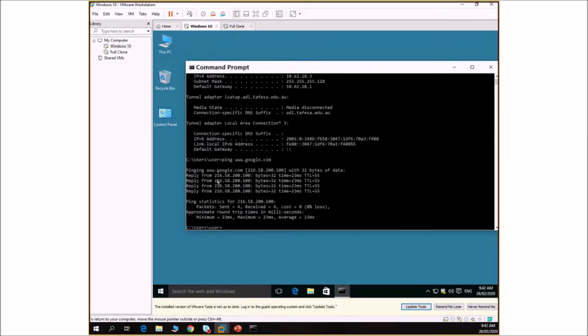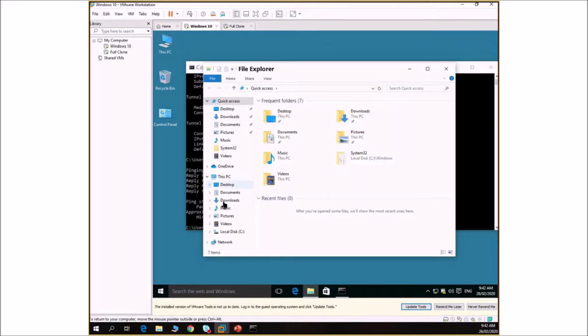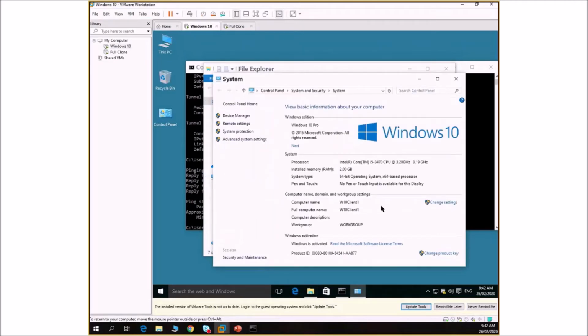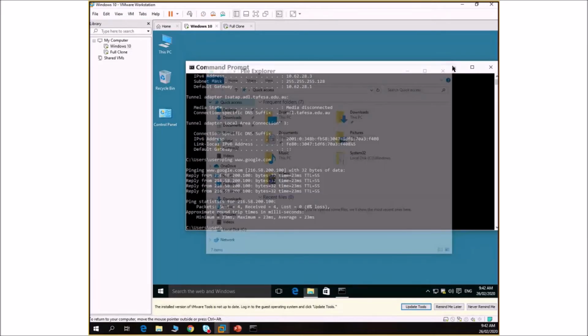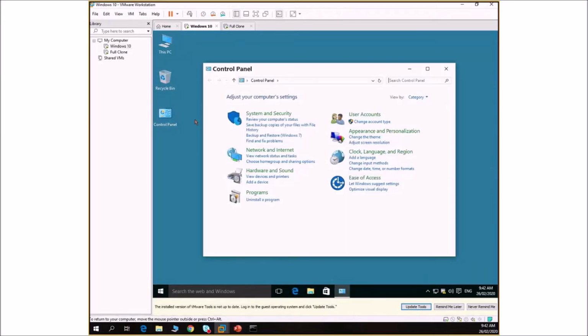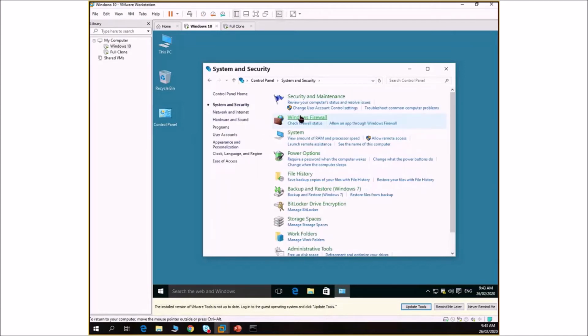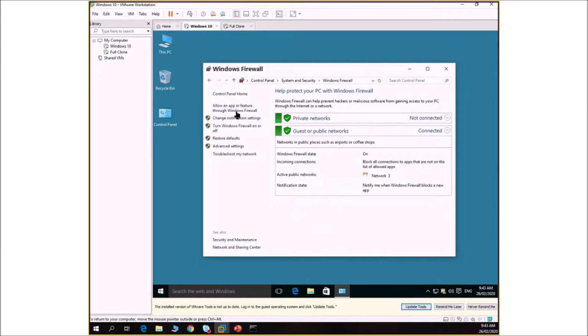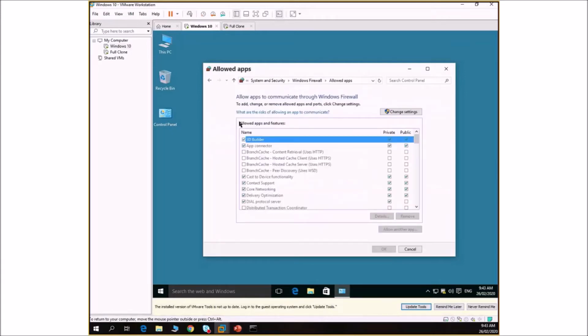Let me have a quick look at the name of my computer. I can right click on This PC and go to properties. My computer is W10 client 1. That's the name of the computer, I just need to know that. Let's actually go to our control panel. In this case, the control panel is on the desktop, so it's easy, but it's not necessarily always there. We can get to it any way we want. We go to system and security, firewall, and we can go through the advanced firewall, which allows or denies.